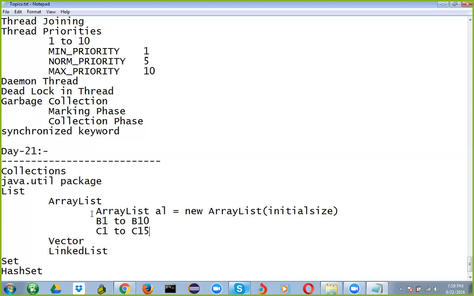That means it's best suited if you are going to perform more get operations. It suits the requirement where you wish to retrieve many times, because the retrieval operation is faster. Say you have 10,000 elements, and you need to read many elements from that ArrayList: the first element, maybe the 100th, maybe the 1000th, maybe the 500th. You're continuously reading from the ArrayList.